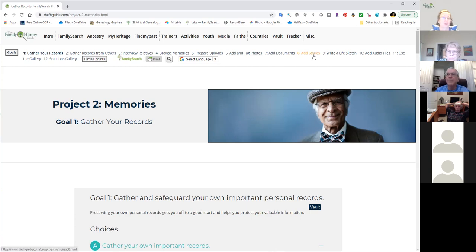Or how to add stories. The stories are where you can type in stories about your recollections of these people, or stories that you've heard in the past, or writing a life sketch, the timeline and the life sketch of the person. You can even add audio files in FamilySearch. So you can do a 5-minute audio clip. If you interviewed somebody and you have a short little audio clip, you can upload that so other people can listen to that story. Okay.